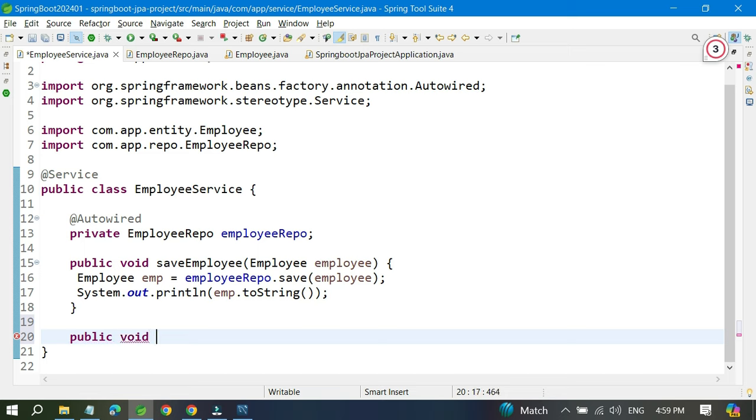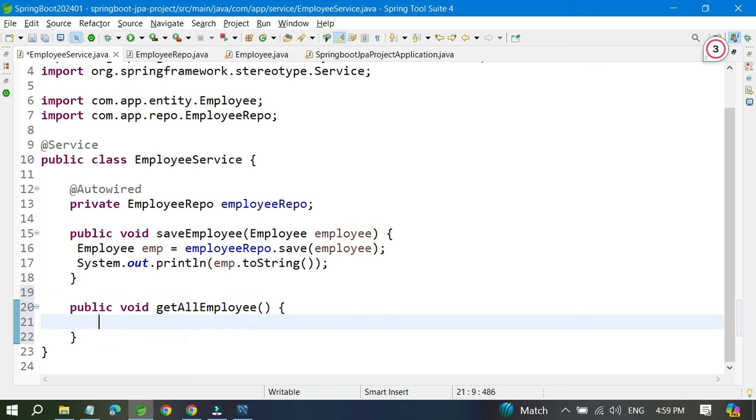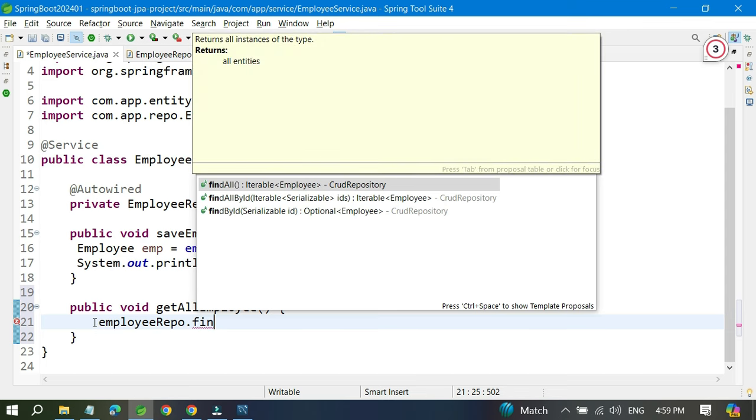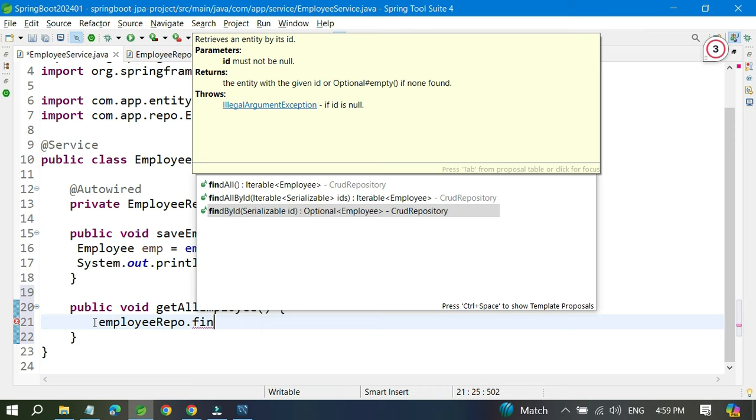So based on findById also we can see. So findById or findAll. If you want all, then we can go with findAll, and we can read all those data and we can display it on the console. So this is all employee, and this employee we can display on the console.